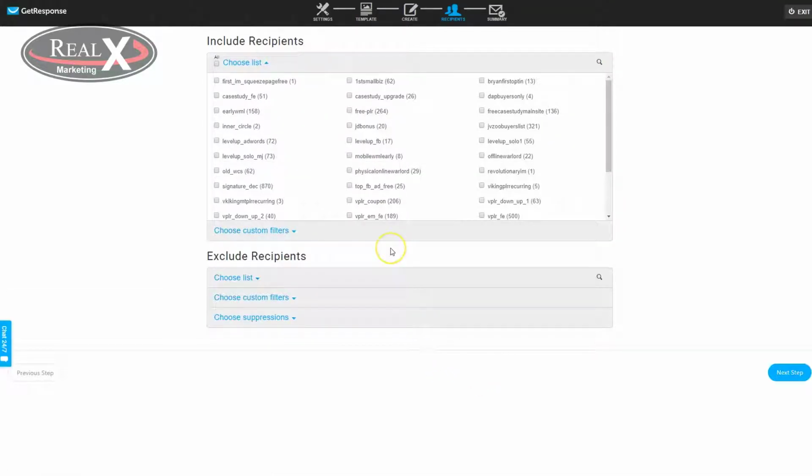So the next thing we're going to choose is our recipients, okay? So let's just grab one of our email lists here. We could grab as many as we wanted to. Here we have an option to actually exclude recipients.